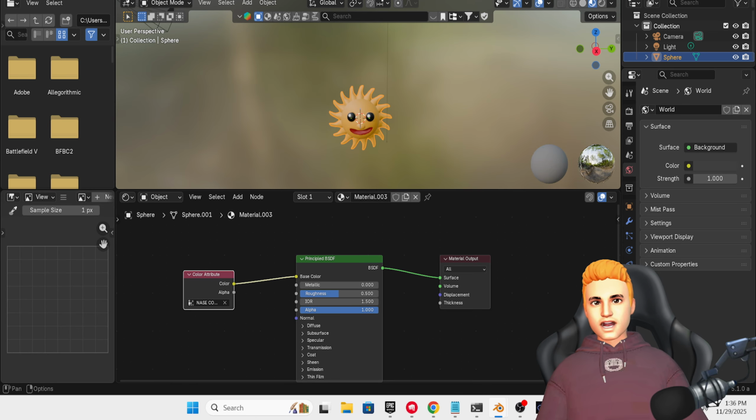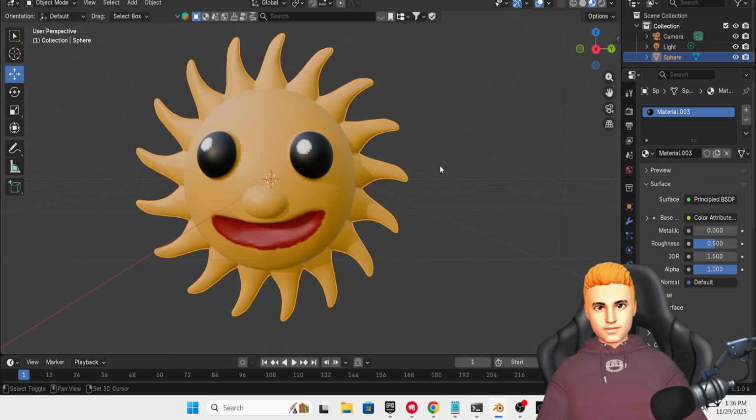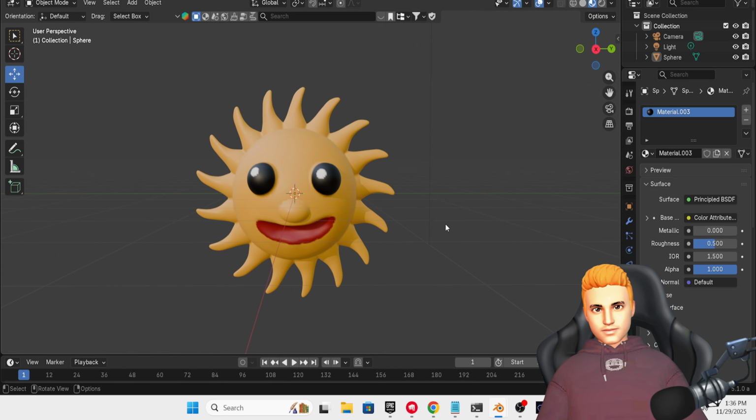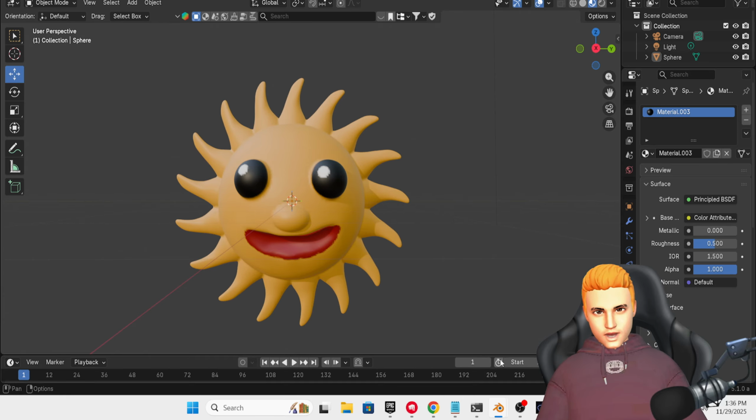So see, now go in layout. See, our material is now showing. Our texture is now showing. We can add smooth. So this is very simple.